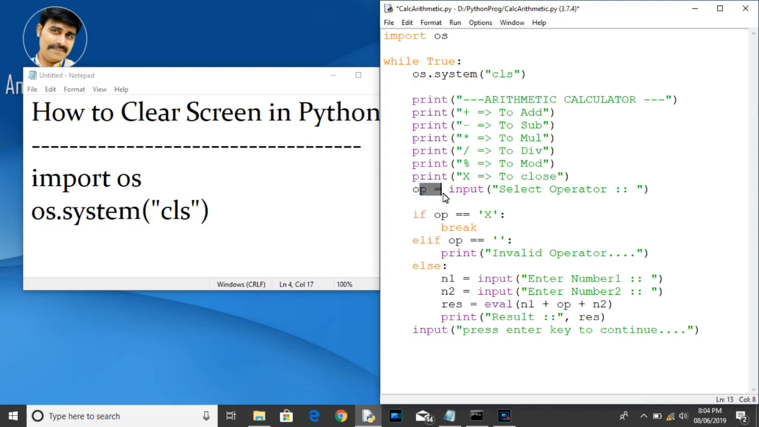Here I am using the concept of op = input, select operator. Now you have to select the operator here, and if op is X, it breaks the program. Else if op is empty, meaning nothing is entered by you here, then it will show invalid operator, because if you press the enter key here, it will give the empty string to op. Otherwise it asks you two numbers, number 1 and number 2.